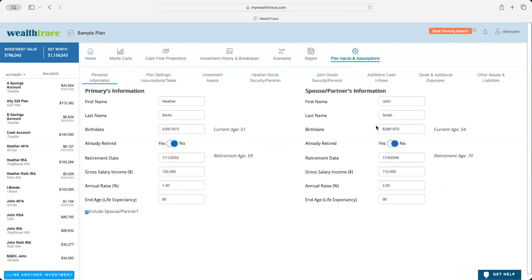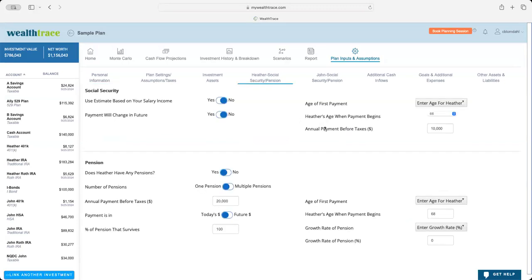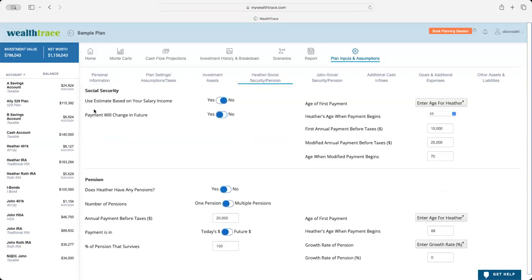Another thing I should mention with the new user interface is that the software will be much faster and even easier to use, which is very exciting. So for the Social Security, if it will be changing at some point in the future, you can choose this input right here, and then you can let the software know what you're receiving in the beginning and then what you will be receiving in the future. So for example, if it's changing at age 70, you can input that change here.